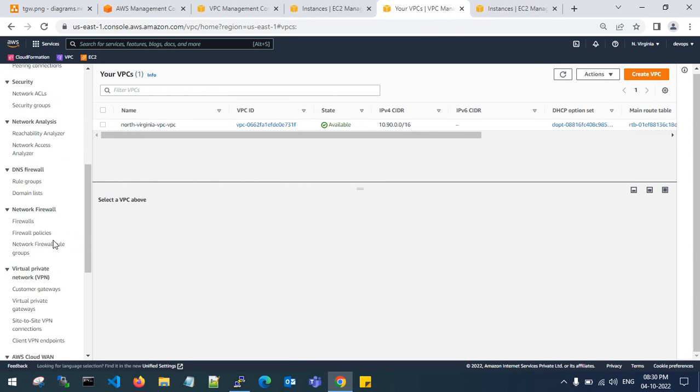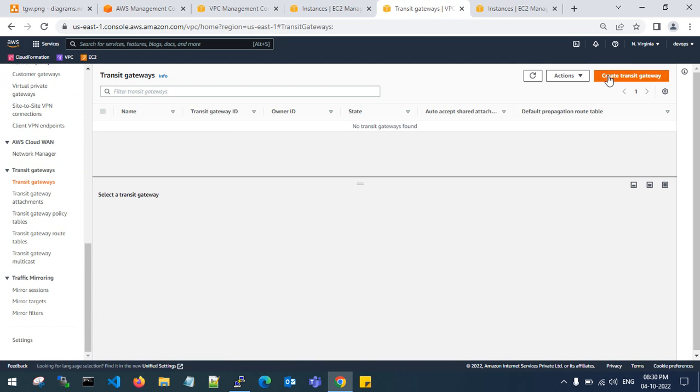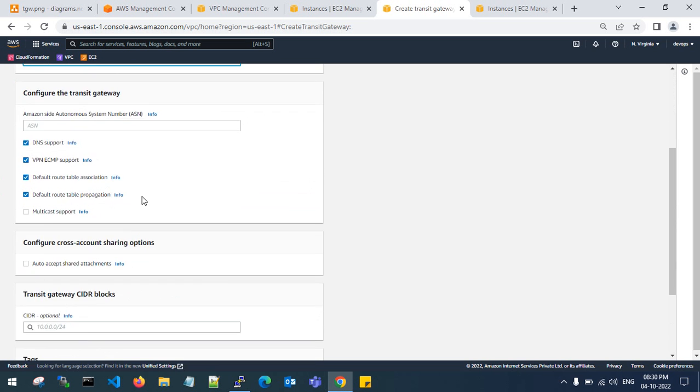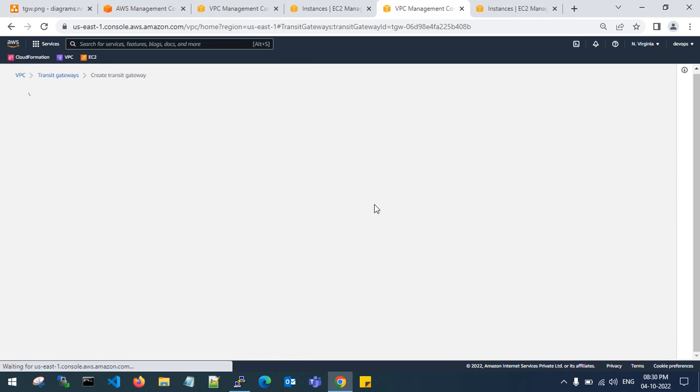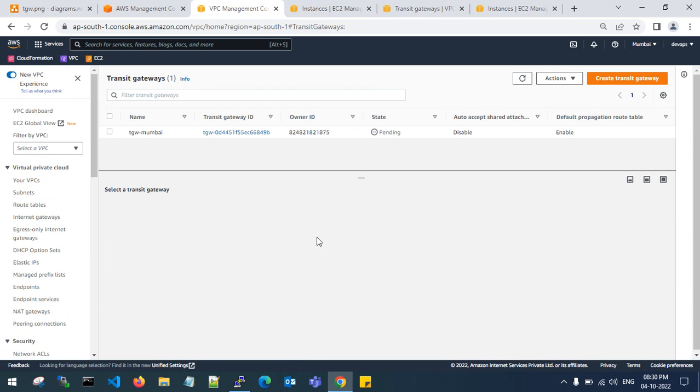So go to the North Virginia region and create a transit gateway for the same. So create a transit gateway, TGW North Virginia. This is enough, TGW. So the same, you need to create a transit gateway in the North Virginia. It is still creating. Mumbai transit gateway is still in pending state.